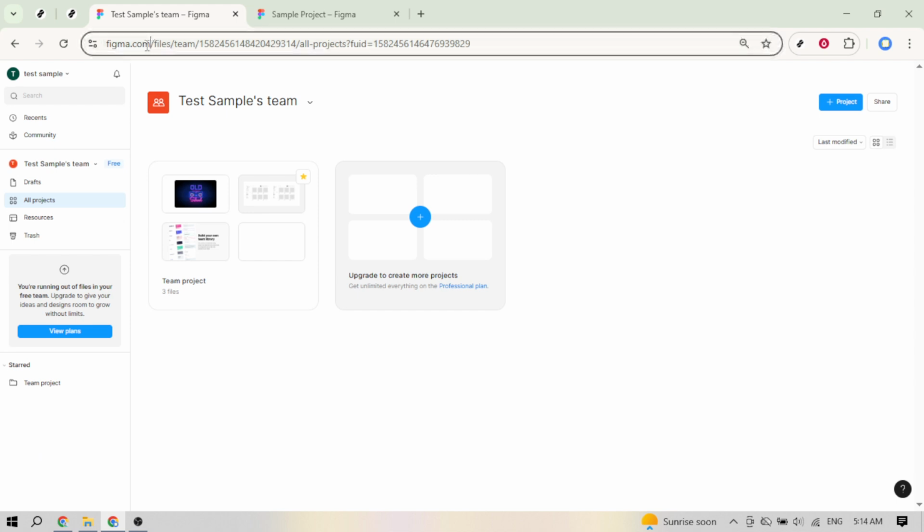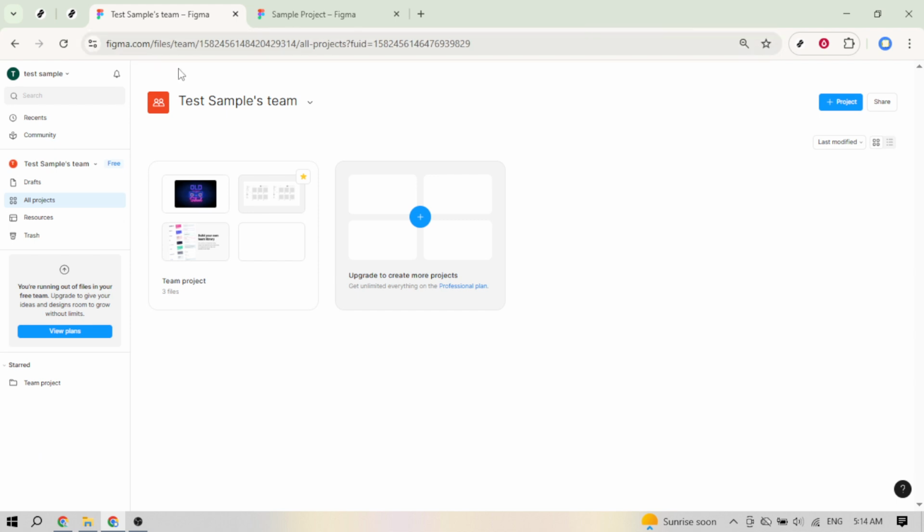First, head to figma.com in your browser and open your workspace. You'll land on the home area where your work is organized. To make it easy to find what you need, click on all projects to see everything you have access to in one view. This helps you avoid digging through recent files and ensures you're working in the right file.